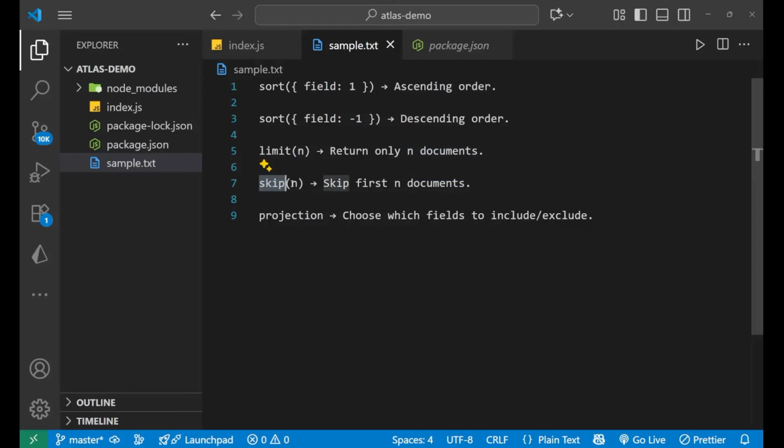I can use this. Now there's a projection, which is to choose which fields to include or exclude. Let's say I have a data set, right? And there's a document with 10 different fields. Now I want only two fields to show. At that time I can use this projection. I will explain in the code how it works.